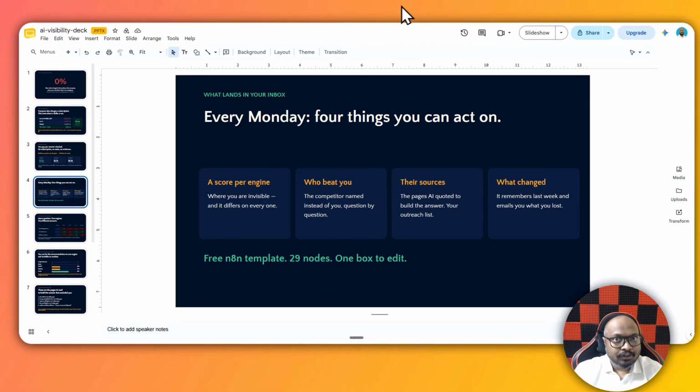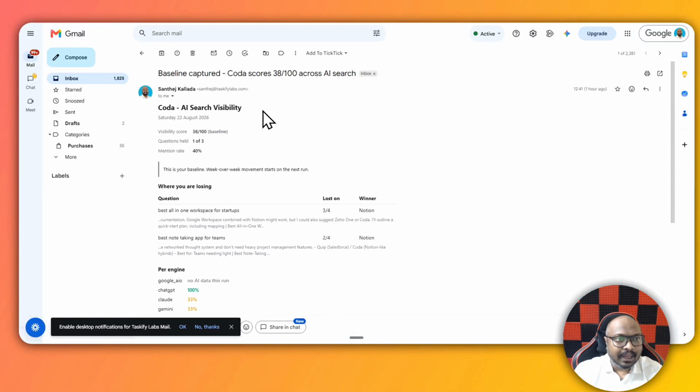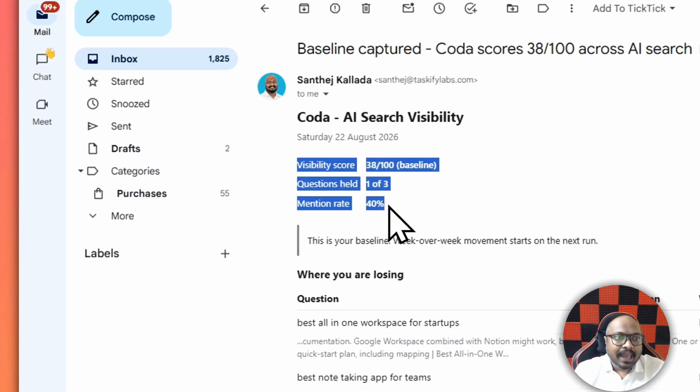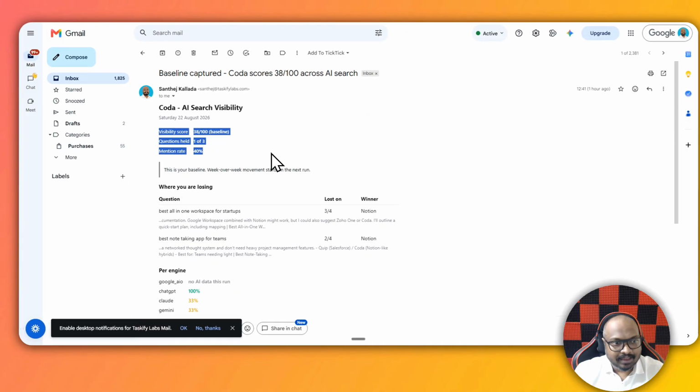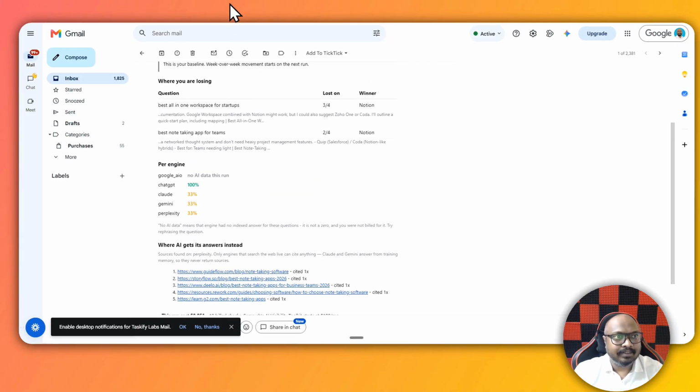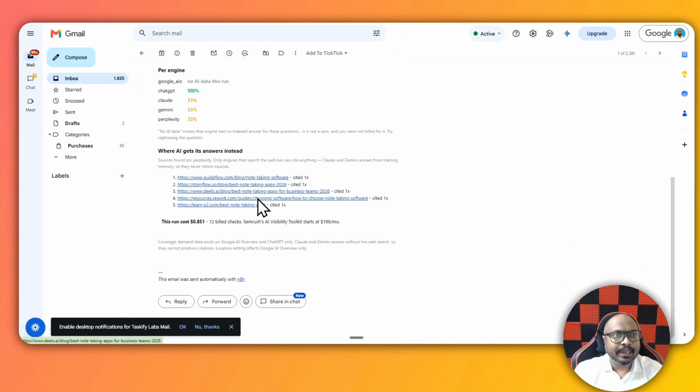I have already shown you what output you will be getting. Every Monday you will be getting something like this. You'll get the base score and everything. This is your baseline. It has a history of all your rankings and quickly shows you your percentages. Every week you'll be getting an email like this. And this is basically everything.